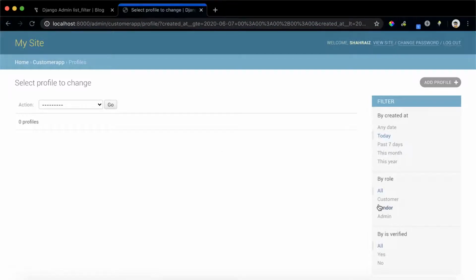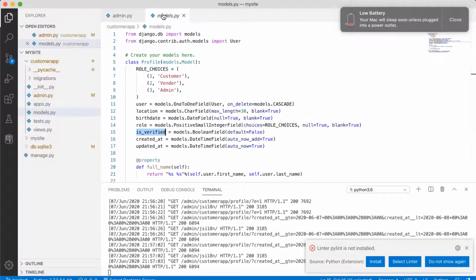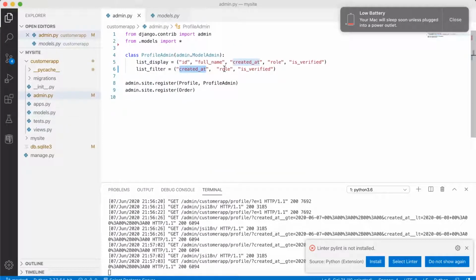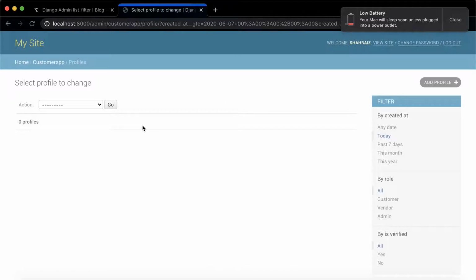Okay, so the other object I added was this. It's actually an integer field, but it has some choices, and the choices are defined here. For customer, it's saving 1 as an integer. For vendor, it's saving 2 and 3. I've added this field inside the list filter as role, which was the name of the field. So Django automatically picked up those options and provided them here. So I am able to click on any one of these and see the results.